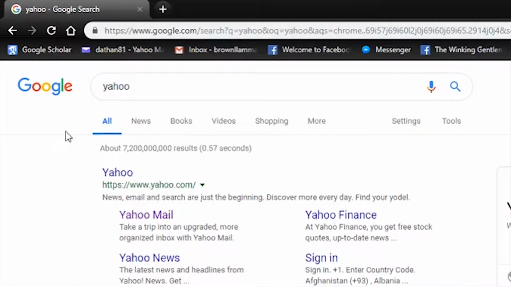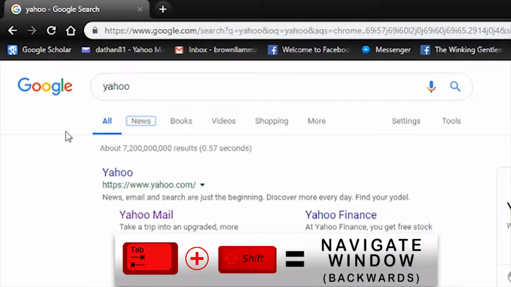So here, let's scroll back up to the top. When I hit Tab, you can see that the news section lights up. And when I hit it again, it says books. But maybe I wanted news. What you can do is hold Shift and press Tab and move backwards.